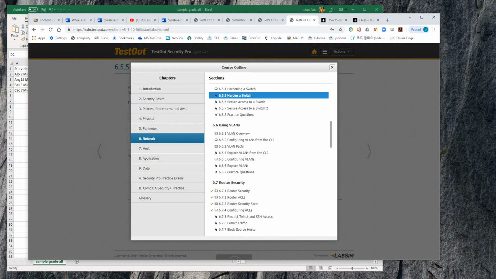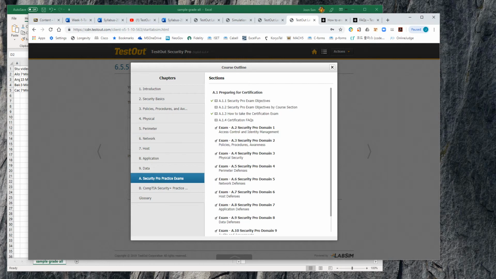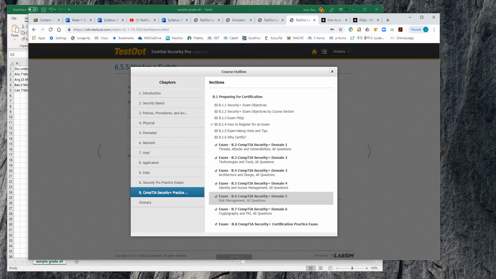Now, there are 9 chapters, and at the end there's a Security Pro practice exam. So this is the exam. Do not take the exam, not yet, until I say so, until it's specified in your weekly task link. So there's an exam, but do not take it yet.